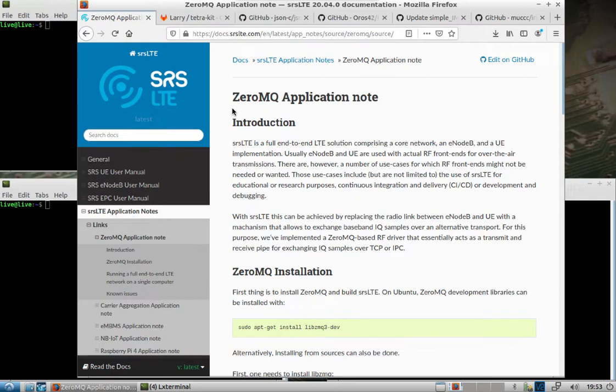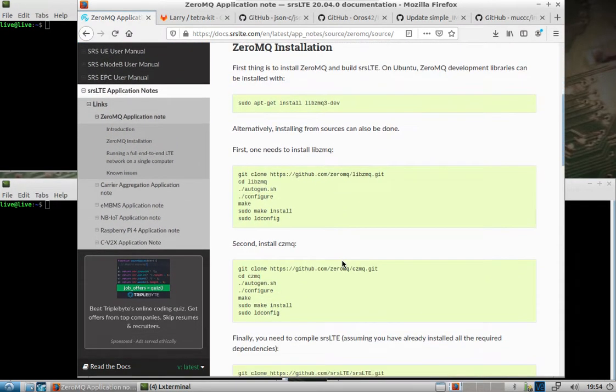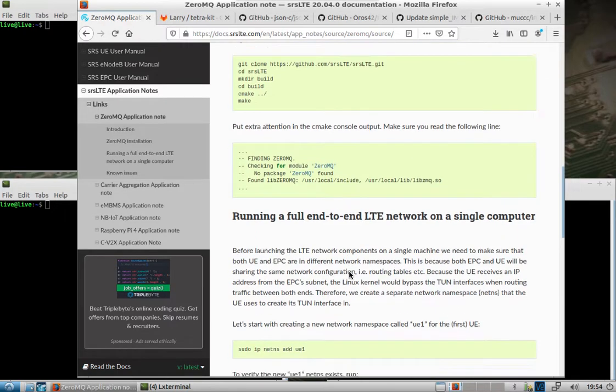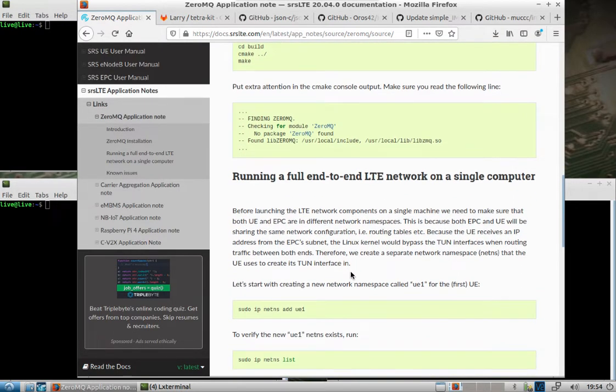I'll put all these pages in the description here, but you can see this ZeroMQ application note. That's what I want to go over for srsLTE. It basically tells you here you can set up an end-to-end solution with an eNodeB, a UE implementation, and then the core network. You can use this for a number of use cases where you don't have an RF front end or it might not be needed or wanted. You can skip all the way down to running a full end-to-end LTE network on a single computer.